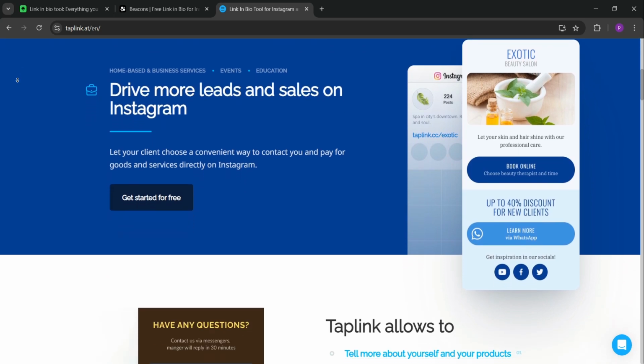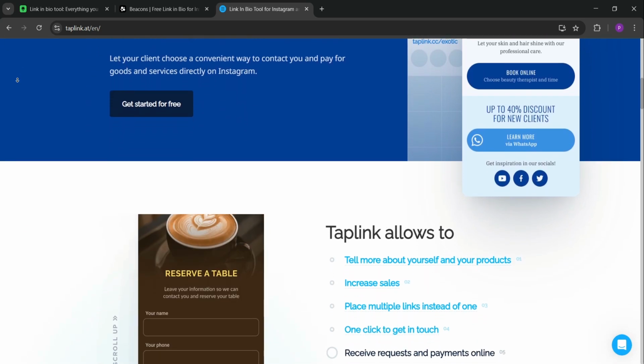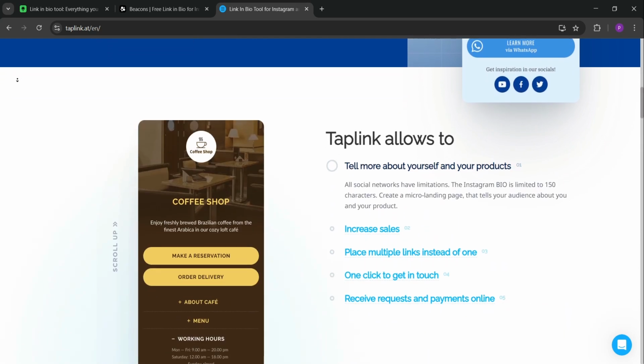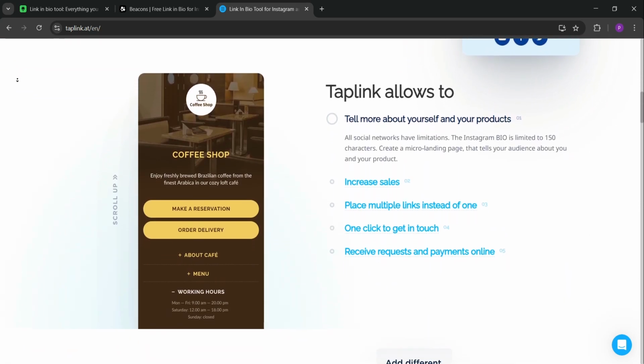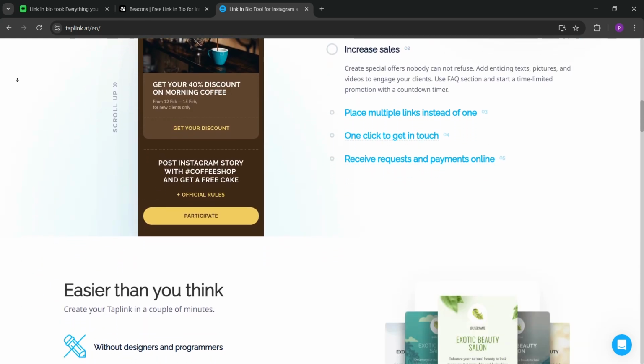So how do they compare? Ease of use. Linktree wins for being simplest to set up. Beacons and Taplink take a bit more time but offer more features. Customization. Taplink has the most templates and design options. Beacons is close behind with AI-driven tools. Linktree is more basic but still clean.